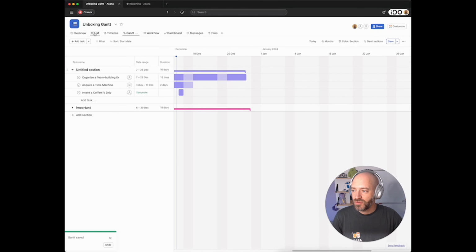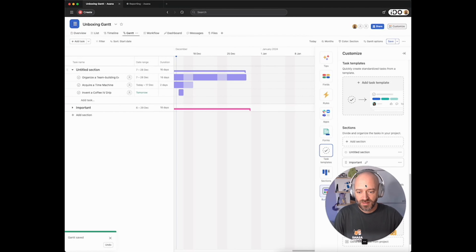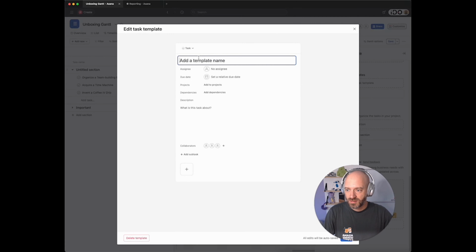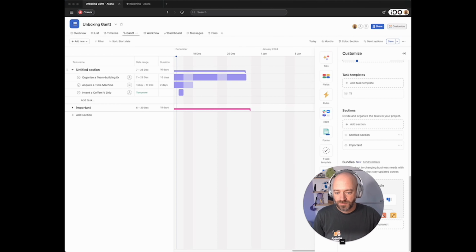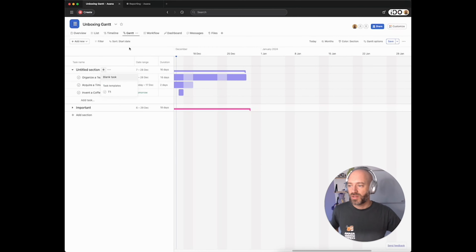Oh, actually, can you use task templates? Let's try. I'm going to create a task template real quick. Actually, they're here. I'm going to call this one T1. Here we go. Oh, you can even use task templates. Amazing. Okay, cool. So what else?